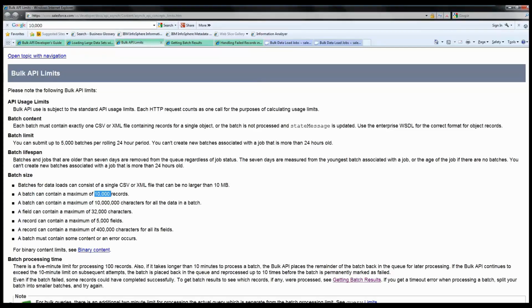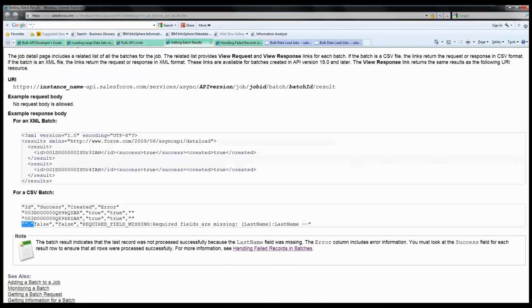Let's take a little bit closer look at the batch results that you get back from Salesforce when you load data.